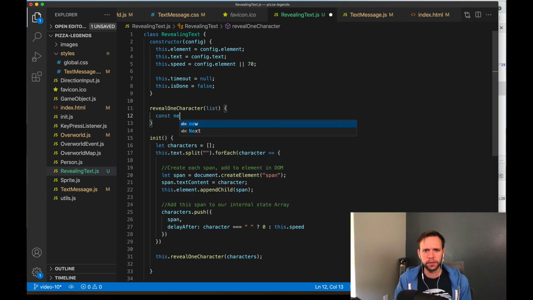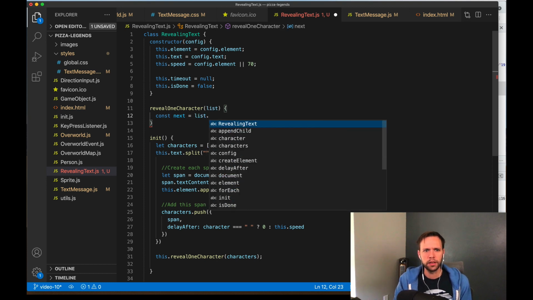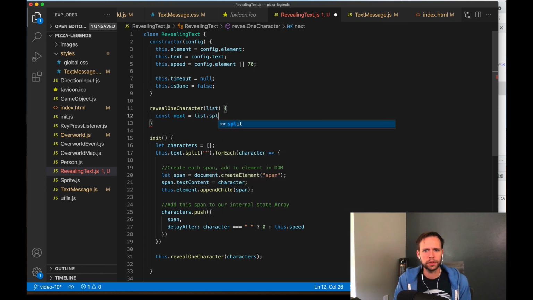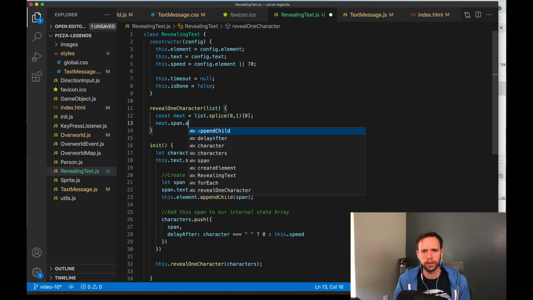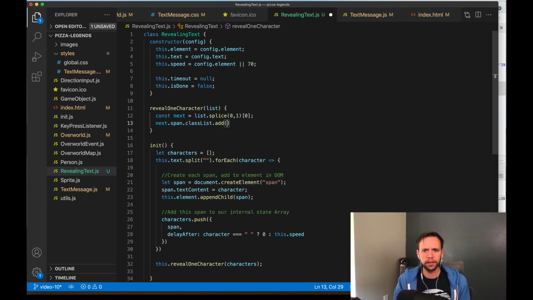So in this method, the first thing we want to do is grab that first character from the list. So we'll say list. It's going to be the first one, but we also want to just remove that first one from the list too. So I'm going to go ahead and splice it off and then grab the first one. And then in that entry, I can grab the span that's inside it and go ahead and add our class that should reveal it. So we'll say classList.add. We called it revealed in the CSS.